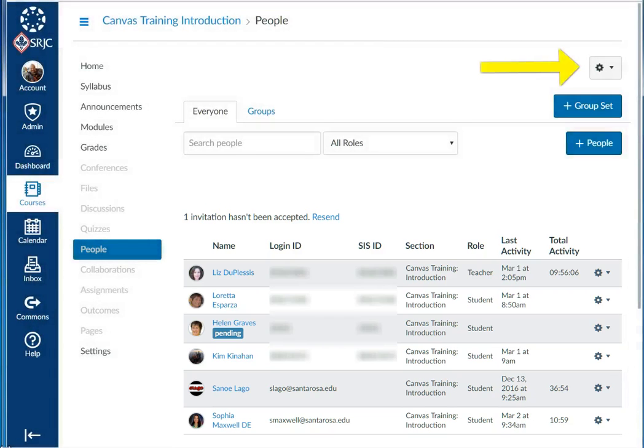The Settings drop-down menu gear in the upper right corner includes additional settings to access user information such as prior enrollments, students who have dropped, and registered services of participants in the course.